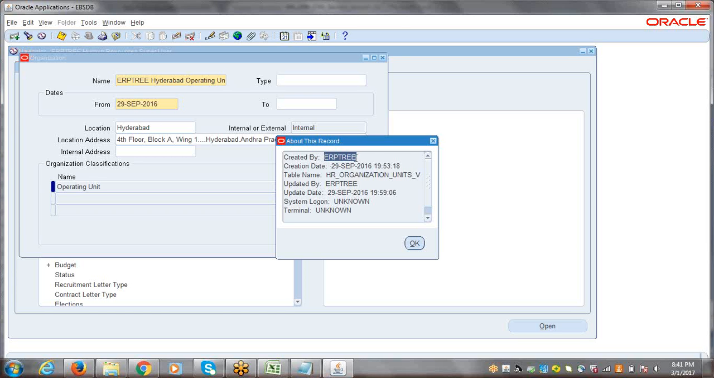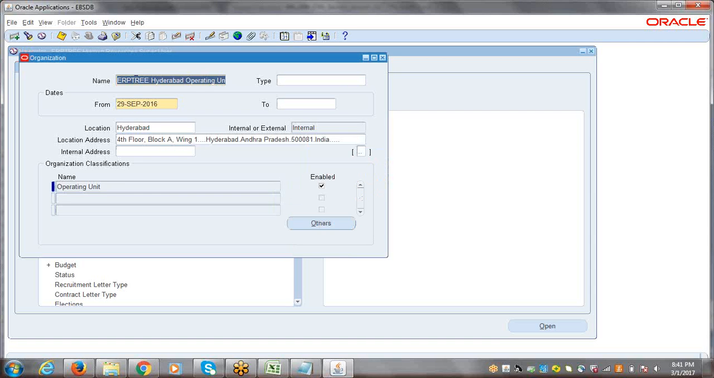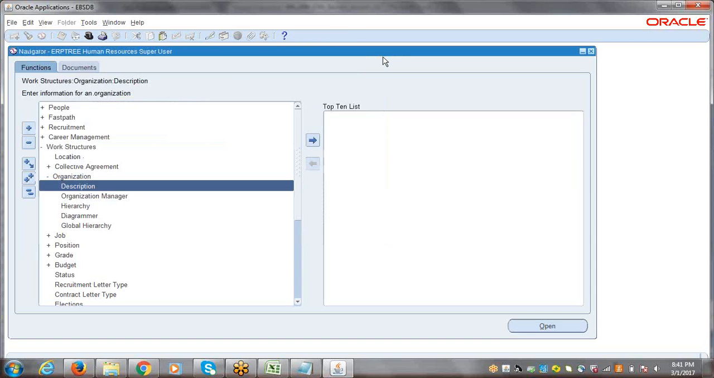And created by ERP tree and updated by ERP tree only. The update also happened at the same time, which means no further updates. So this is the kind of record history you can get for anything you create. Not only this, even if you take another record or location, whatever you create in the system, this is how you can get the information.